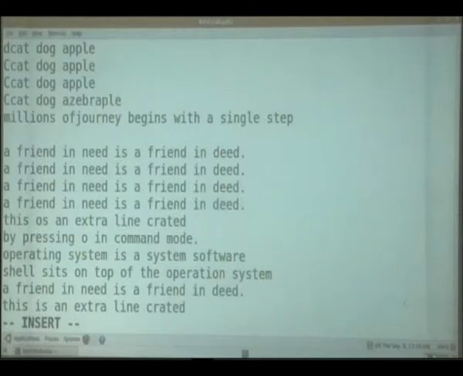Now there is one more command. Suppose I am interested in replacing all the text on the right of the cursor position. I want to replace all the text which is at the right side of this cursor position with the word right. Then I'll just go to this command mode.